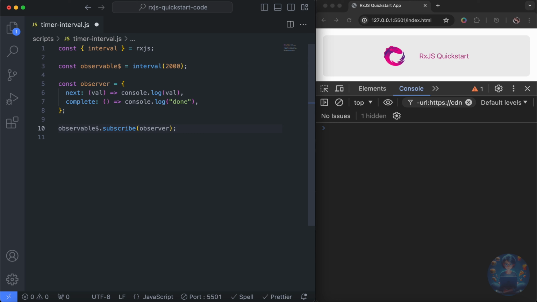When our observer subscribes to this observable, the interval function will start emitting the numbers sequentially starting from 0 after every 2 seconds, just like how setInterval works. Let's hit save and see the behavior in the browser. As you can see, after every 2 seconds, we are receiving the next notification.